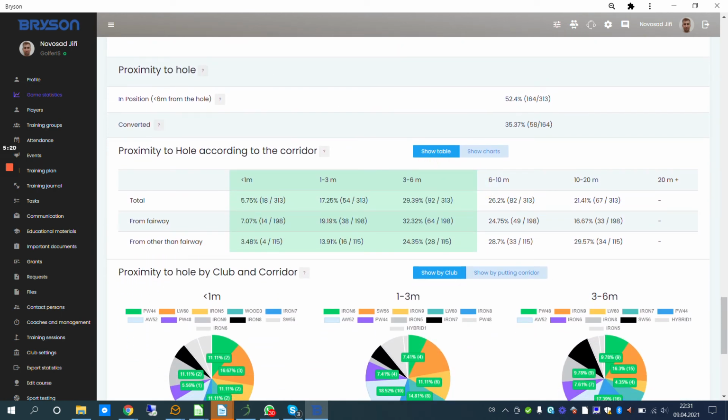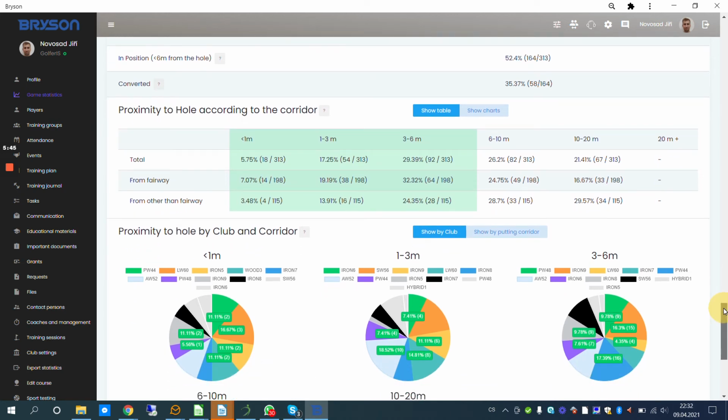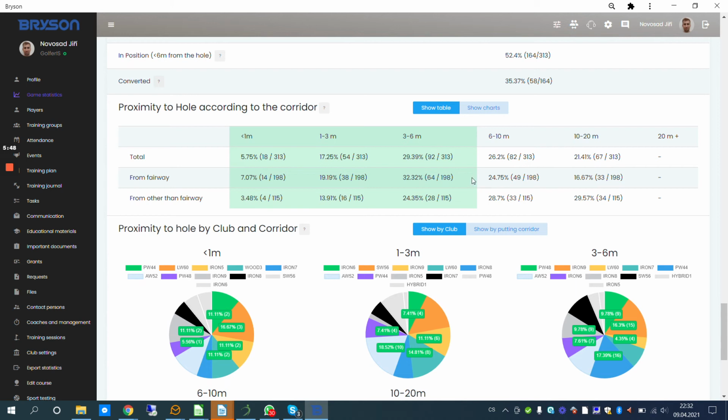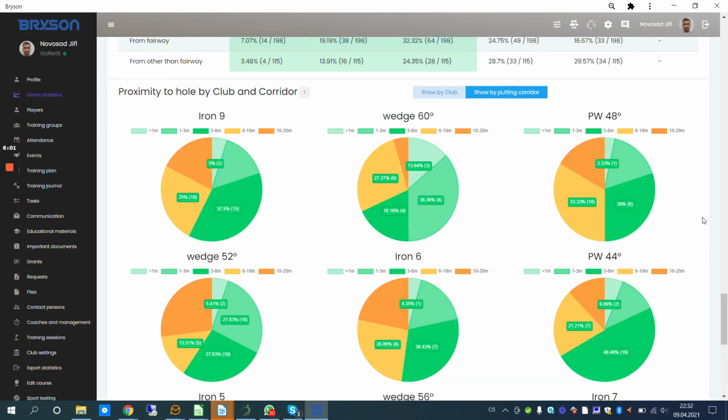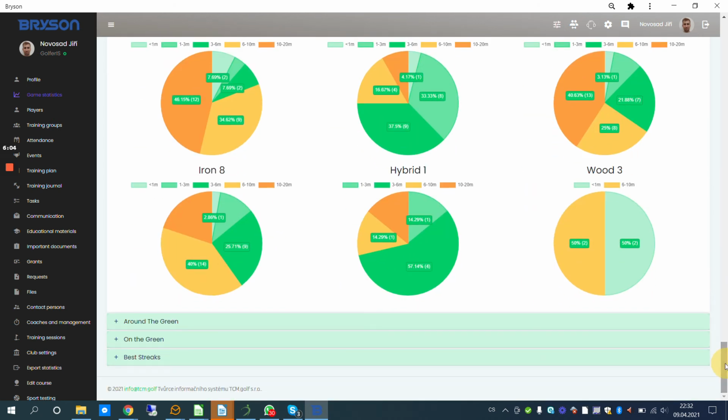Very important statistics is the proximity to the hole, and we've got even the proximity to the hole differentiated by each of the putting corridors, the distance corridors on the green, with the distance left less than 1 meter of the hole, 1 to 3 meters, 3 to 6, 6 to 10, 10 to 20, and 20 meters plus. So you can see the accuracy of the approach shots. And again, in a different display in here, which you can again change into the different graphs.